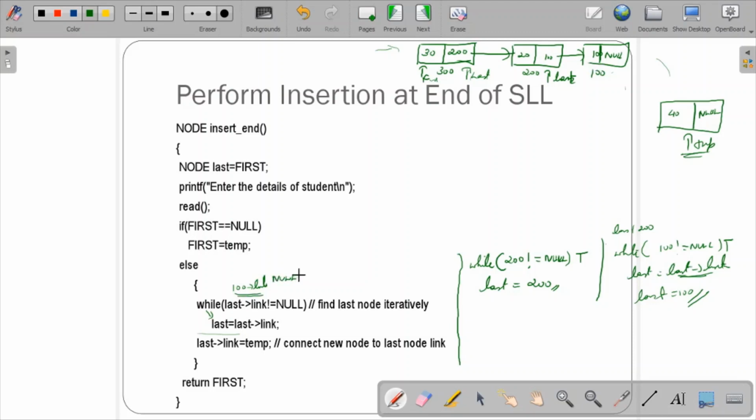What is there in 100th link? You just check. Last is updated to 100. So 100's link is null. Null not equal to null fails. So it will come out of this particular loop, and this will not update. Last was updated to this, last is equal to 100, right? So last will be this, and it will come out of this iteration.